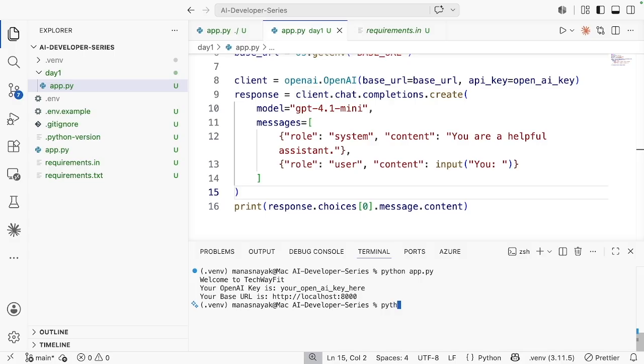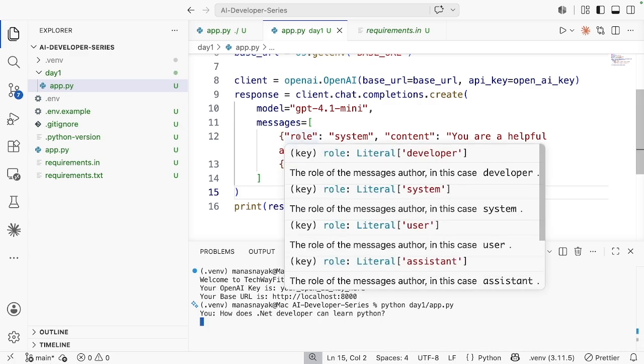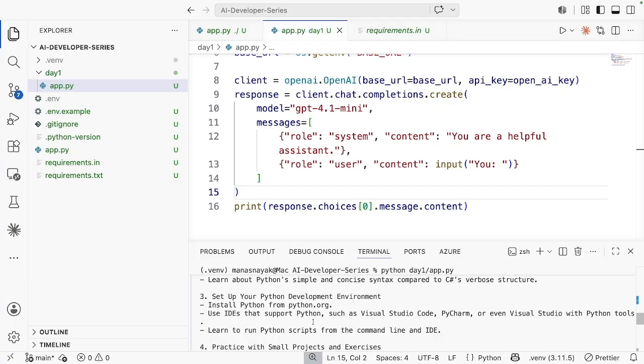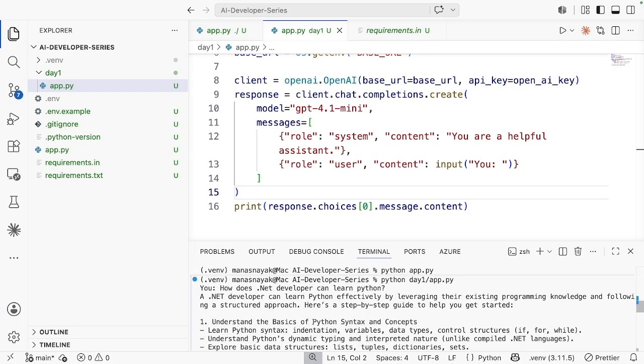Okay, so now let's save this application, and to run it we have to write python. We have to go to the respective folder and the respective application. When I run, it starts asking for input, and it stops here, right? So here you can write, for example, how can a .NET developer learn AI. Now what it does is read this particular query, construct this particular object, and send that API request to the respective base URL, get the response, and the response is the message content, which is being written here.